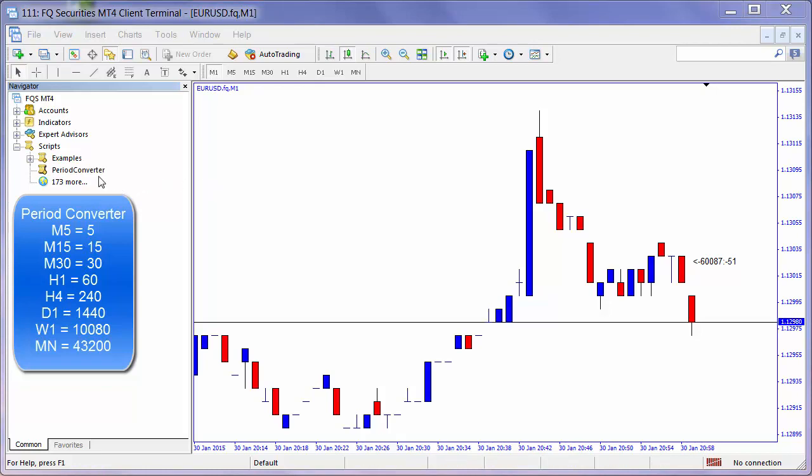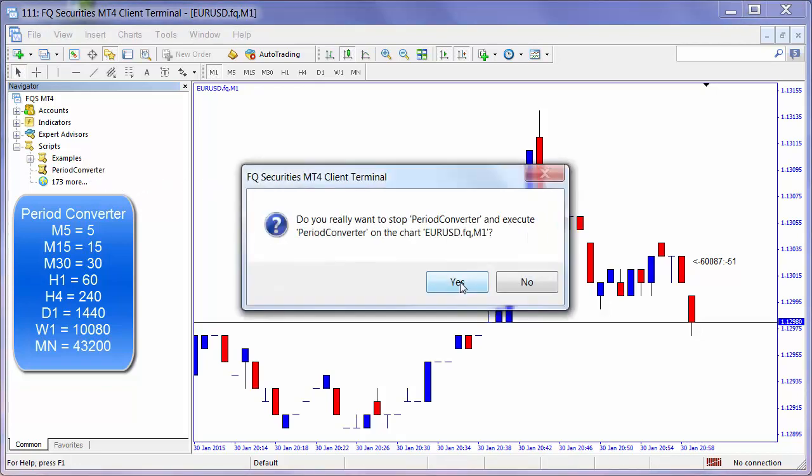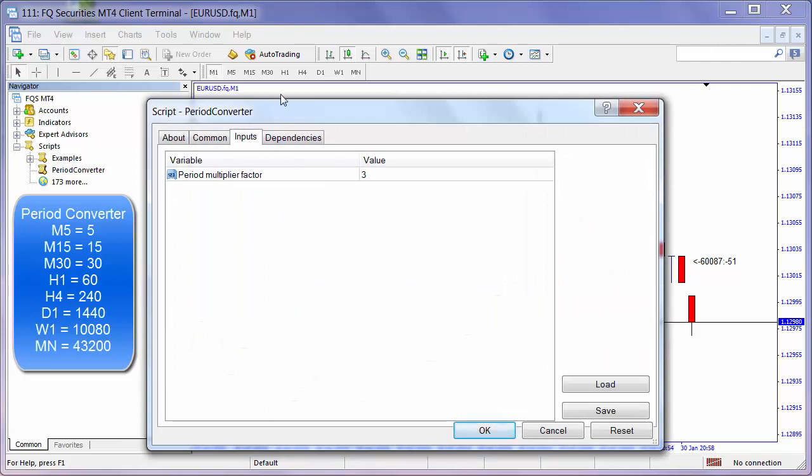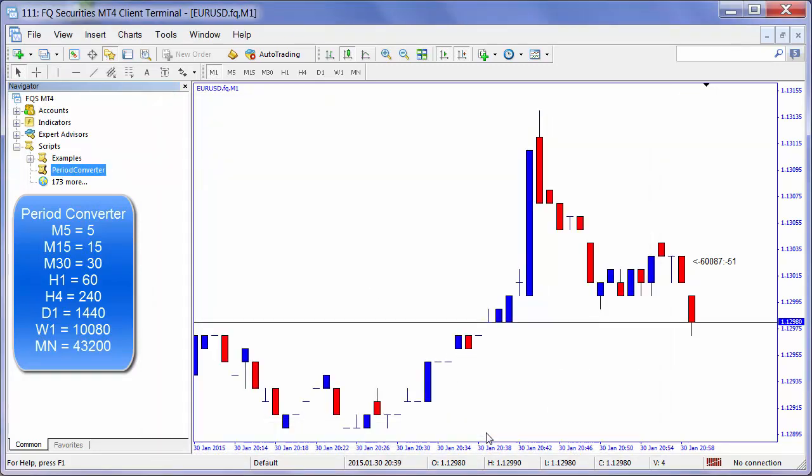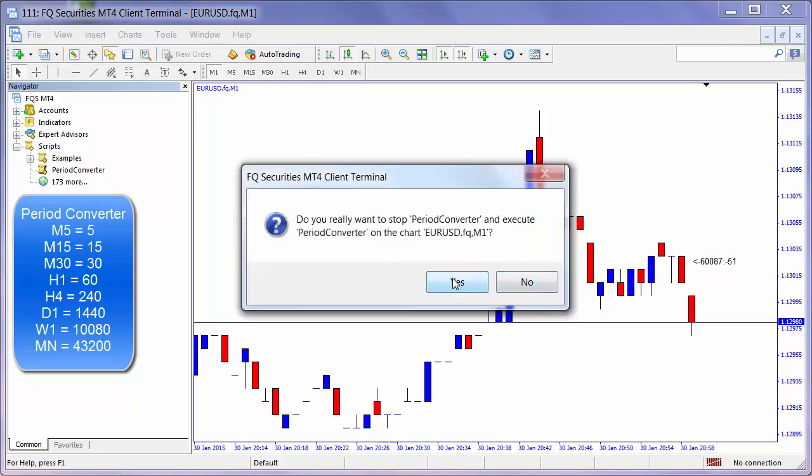Then we're going back to Period Converter, double click. Yes, we do want to stop it. And for the daily, we're going to put in there the minutes for the daily, which is 1440 minutes, and enter, and OK.